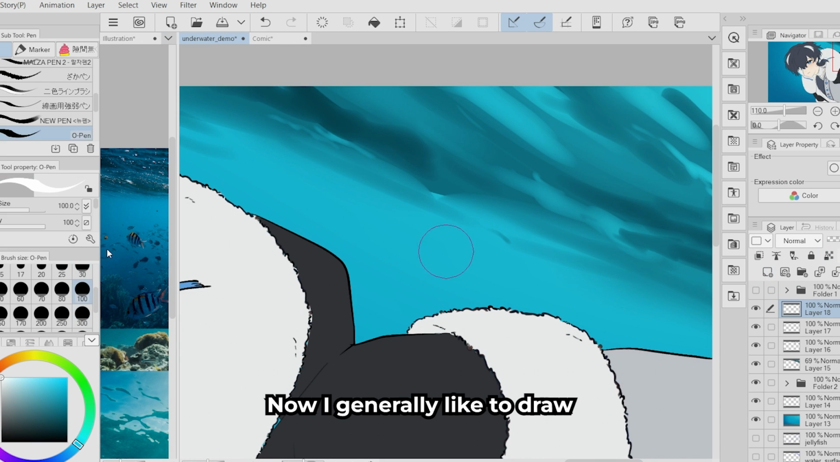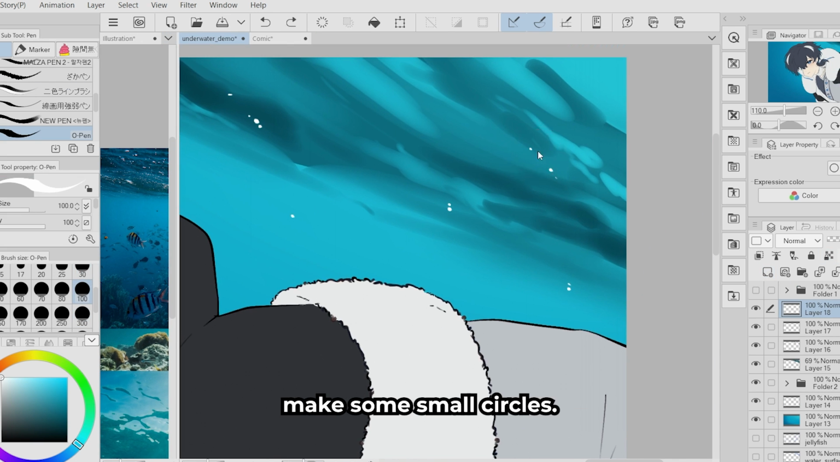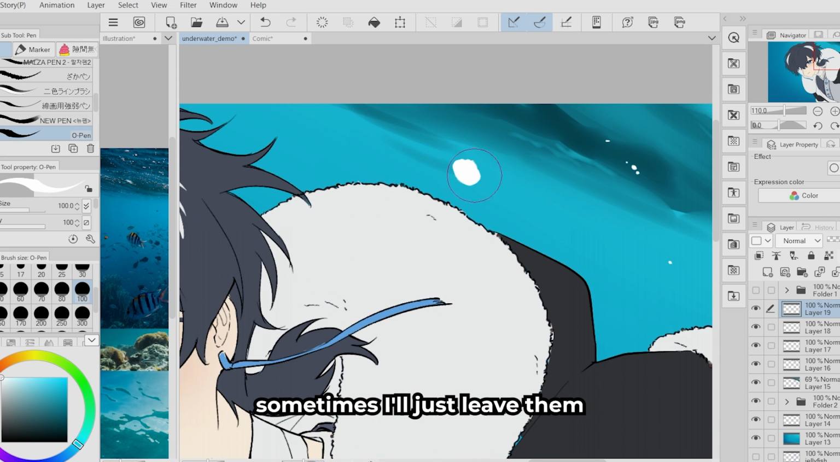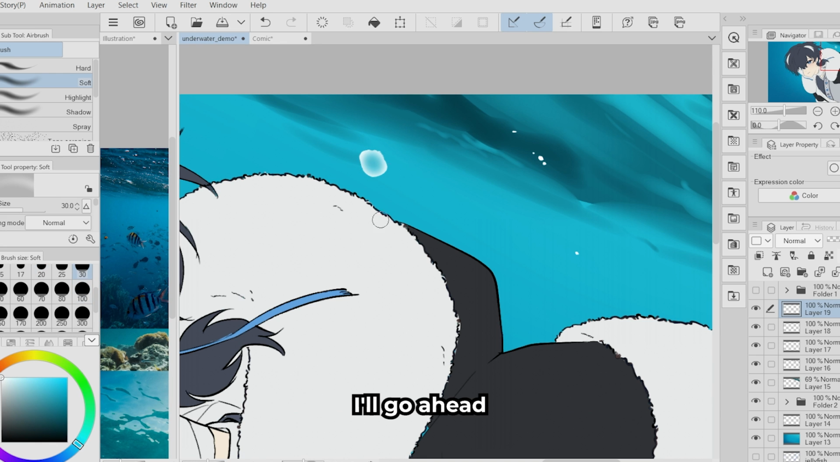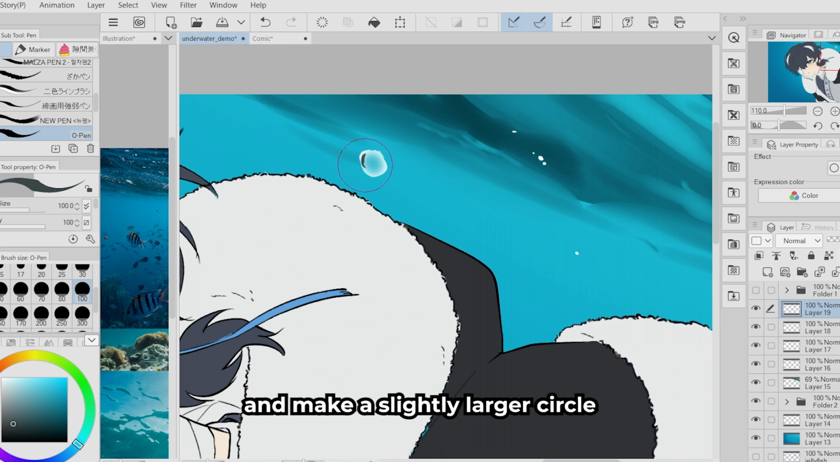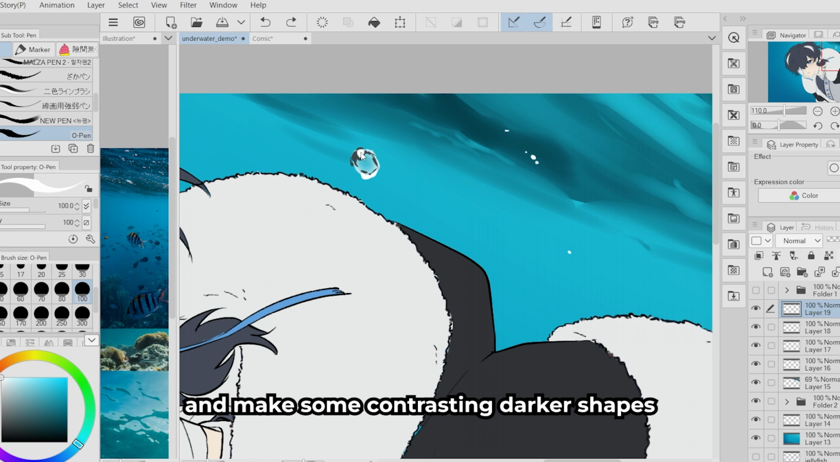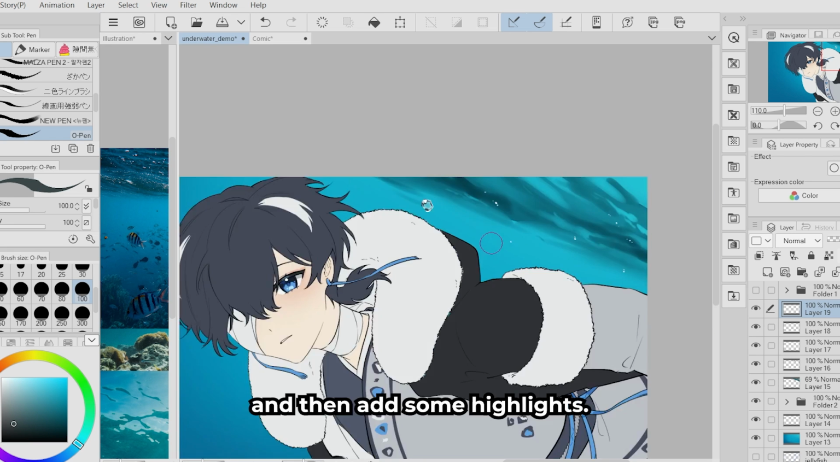How I generally like to draw bubbles is to first use a white brush, and then just slightly make some small circles. And then depending on the size of the bubble, sometimes I'll just leave them as white bubbles, but if I want slightly larger bubbles, I'll make a slightly larger circle and then use an airbrush to sort of erase from the center. Then I'll take a darker brush and make some contrasting darker shapes, and then add some highlights.